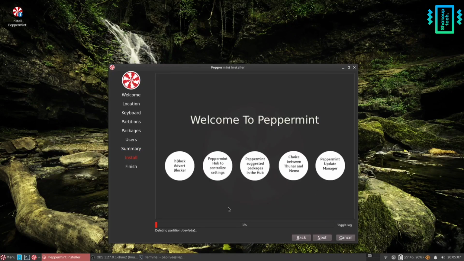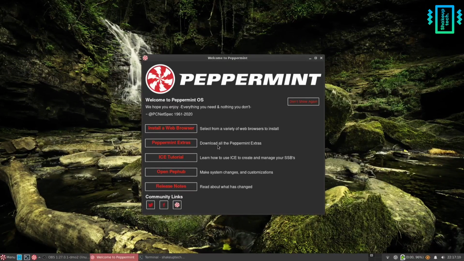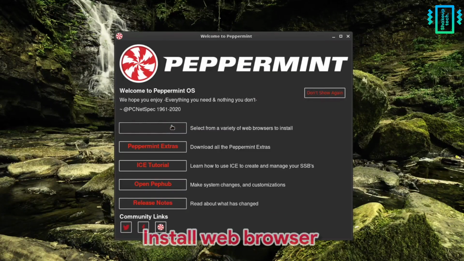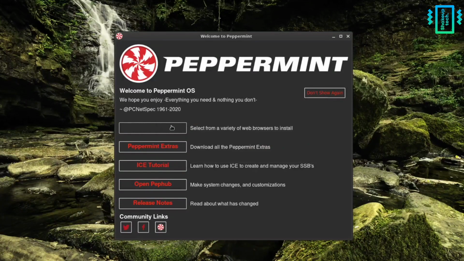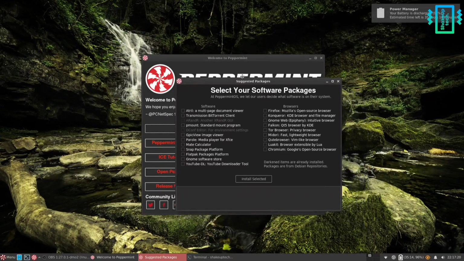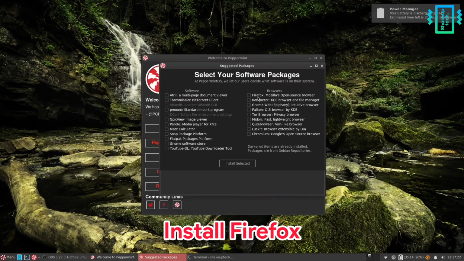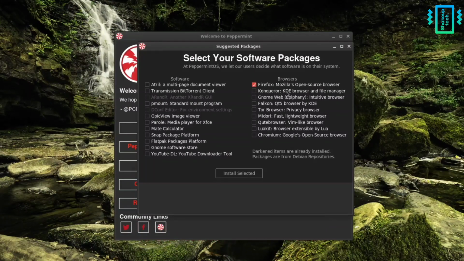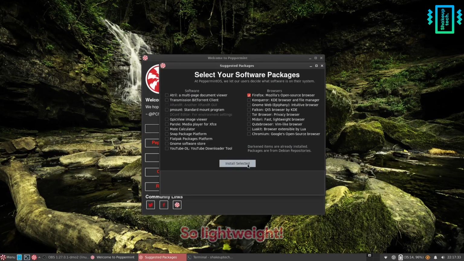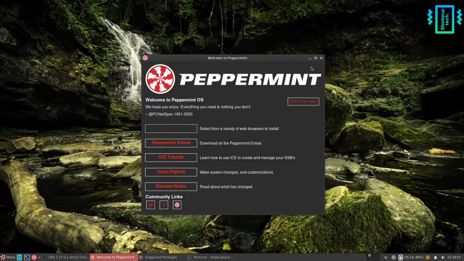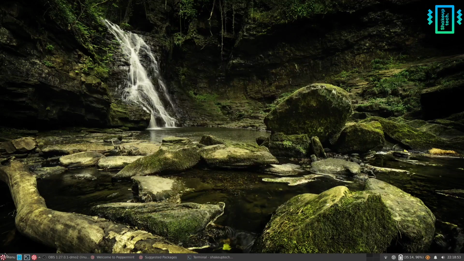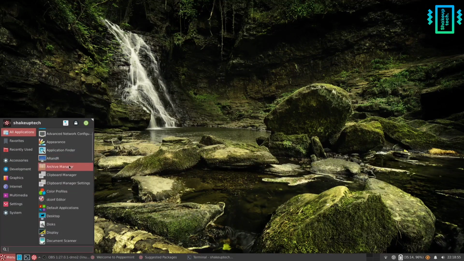And after it is done, we can just simply restart, and you will see this screen, and we will just click on install web browser. And from this window we will select Firefox. So this OS does not come pre-installed with a web browser, so we need to install it additionally. And once it has installed, we can launch it from the app launcher.